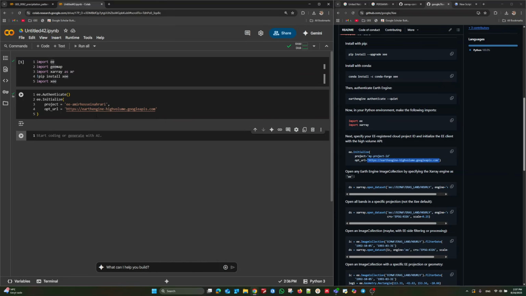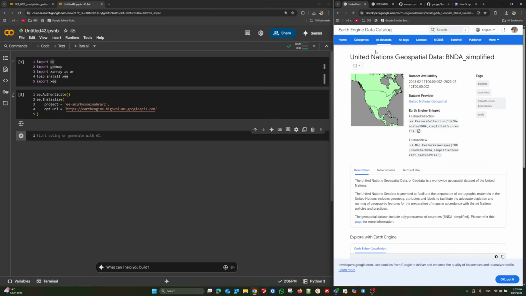So, now we need to find the region of interest. In this tutorial, same as the other tutorials, I'm going to select my own country, Iran, as a region of interest, or study area. There is United Nations geospatial data showing the country borders, which is very useful to identify your region of interest without drawing a polygon. So the feature collection ID is available here, just copy and paste it.